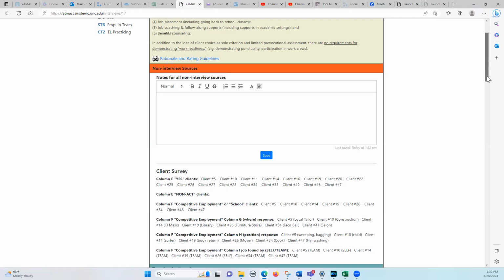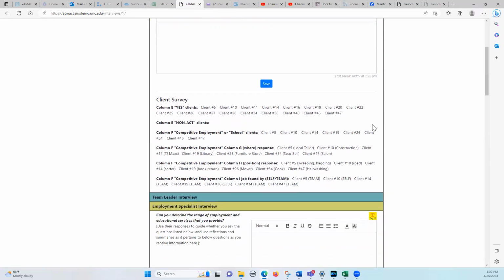Also, below, information that's relevant to this interview that lives in the client survey gets populated in for easier access. So you don't have to flip back and forth. So when asking for specific questions about the team's role in supporting people who are in competitive employment, you can specifically ask, tell me more about client 10 and their job with construction.